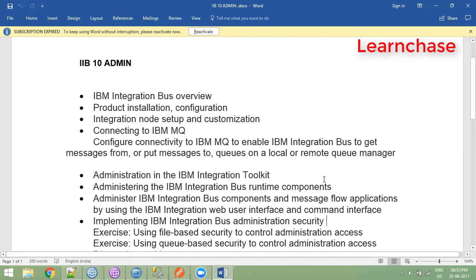It's different from earlier versions like WMB 8 and IIB 9. It's completely segregated from IBM MQ. Heard of MQ, right? Message queuing. Yes, it's segregated from this.